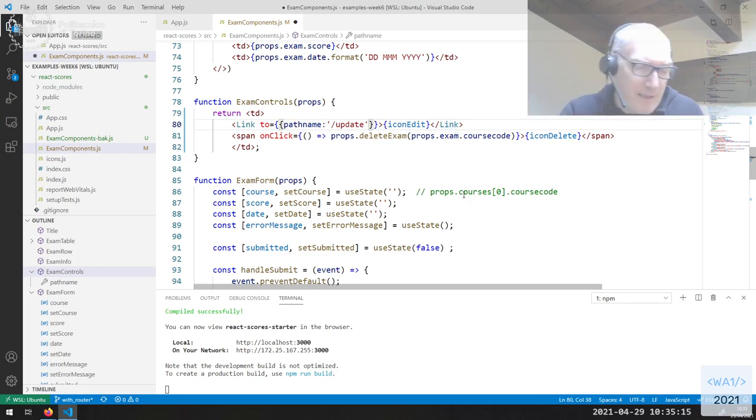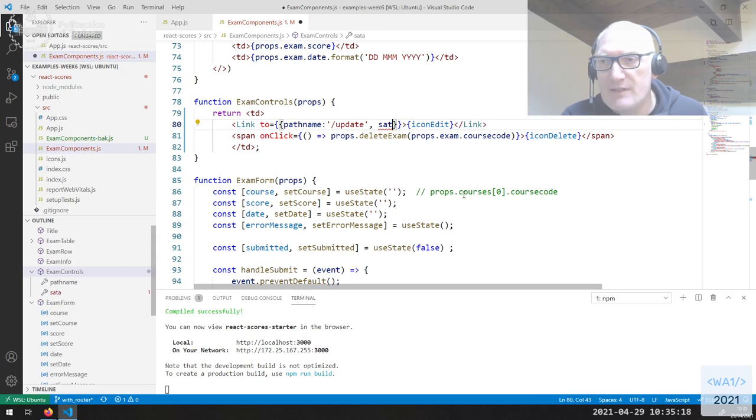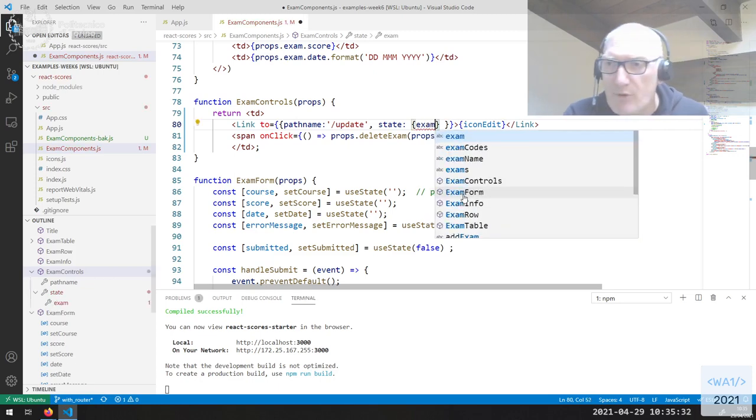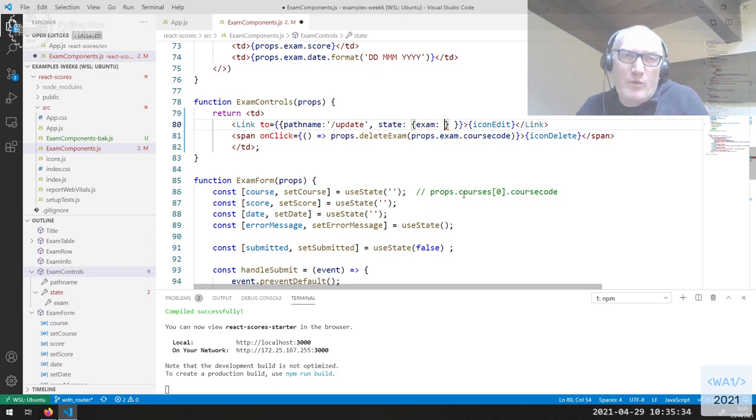It's totally equivalent, but now I may add a state property, a second property in this object, and that may contain whatever you want. May contain maybe an exam property. So state is a new object. In this object, I can put the information that I want my destination to know. And my destination would be the update route. The exam would be props.exam.